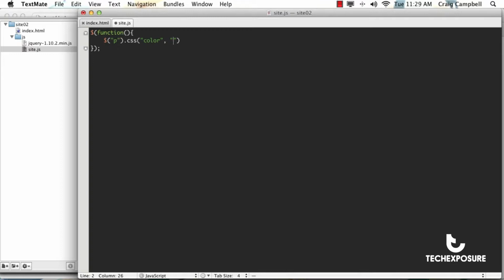So let's say we want to change the color of our paragraphs to red. So I'm going to use the hex value, pound F00, and then at the end of our line here, we're going to put a semicolon, and that's all we need to do. So what it's going to do here is it's going to access all paragraph elements on our page, and it's going to change the CSS or the specified CSS property of those elements. We're going to change the color property to red. So let's see if that works.